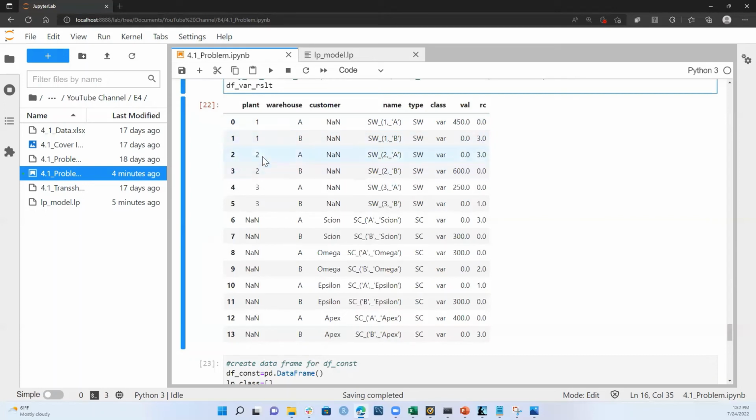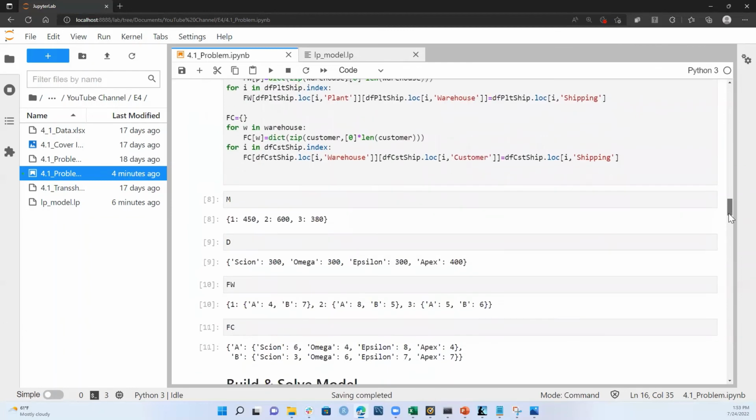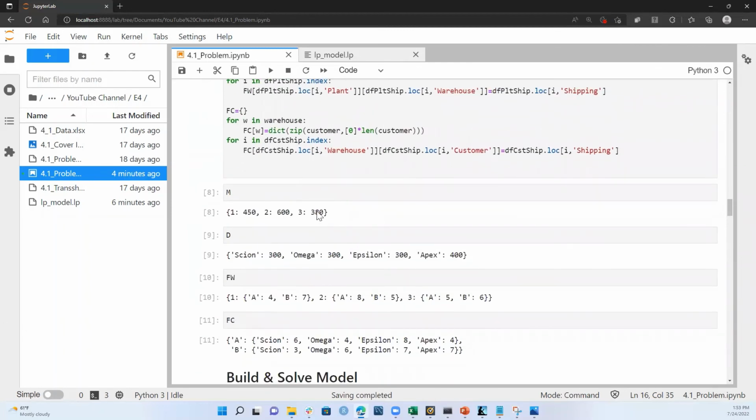And then we see similar patterns for plant 2. It prefers plant 2 to warehouse B over A. So it sends 600 units there. And then for plant 3, we're sending 250 units from plant 3 to warehouse A and none from plant 3 to warehouse B. And actually what you can see here is that you can see 450, 600, and 250. So if we go back and compare the capacities of these plants, what we end up seeing up here is 450, 600, and 380. So we're using all the capacity for plants 1 and 2, but we are not using all of plant 3's capacity.